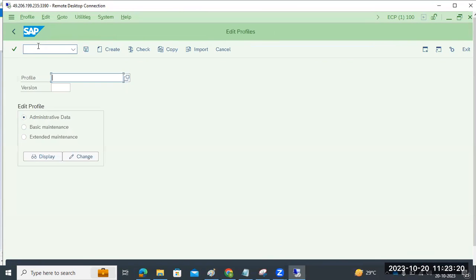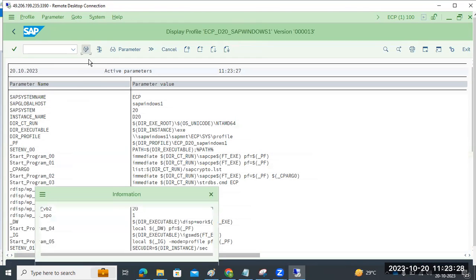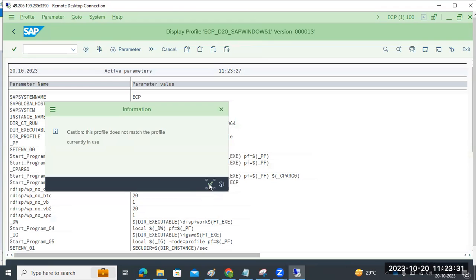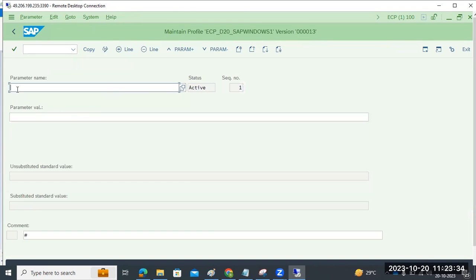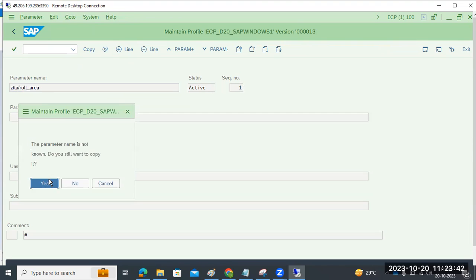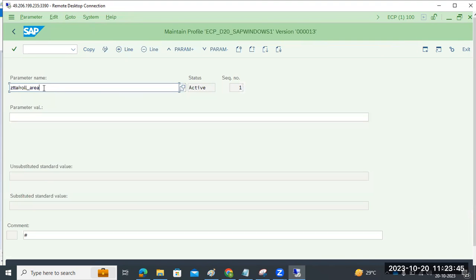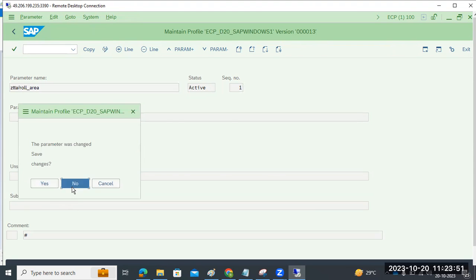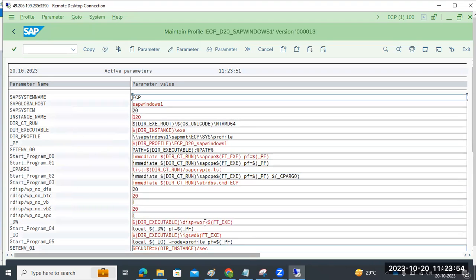Go to RZ10. Here we can go to instance profile, extended maintenance, display, change mode. Here ztta/roll_area. So for this parameter we have to provide the value here. But currently this is the old method. These are the old method, and someone has changed all those things here.